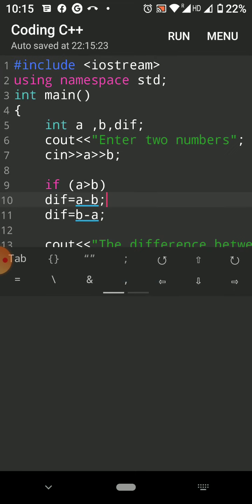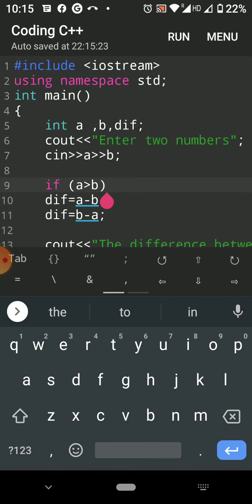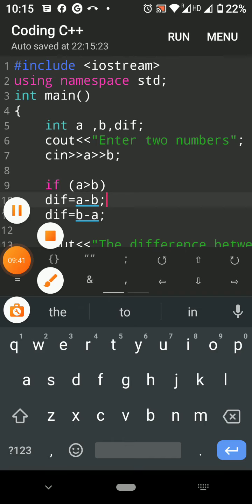But to be noted, here diff is equal to a minus b is a single line to be executed if the condition is true. In case there are more lines to be executed when the condition becomes true, then we definitely need to use curly brackets. The statements to be executed when the condition is true have to be written inside the curly brackets. That becomes a block. Hope you have understood the first example.